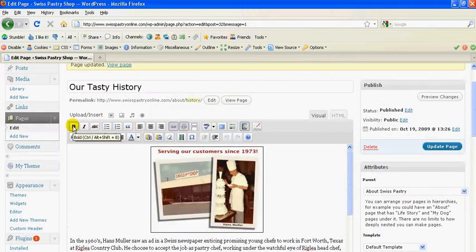For the most part, this is kind of simple. If you could use Word, it's pretty simple. You can bold, italicize things. You can underline things. You can put bullet points, numbers, centering. There's a spell check on here too.